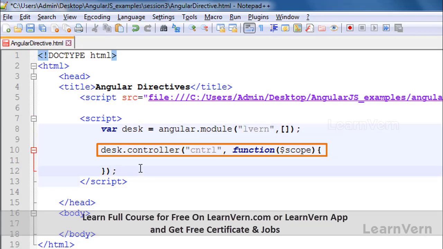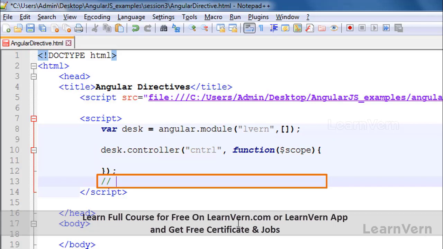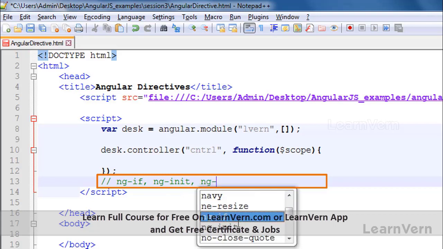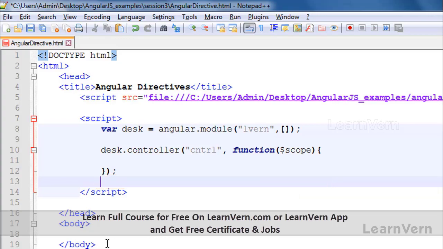At the same place let's create a directive. So leave it for now, I will show you later, because when I tell you about the custom directive, then I will create it. So for now just concentrate on the inbuilt directives which AngularJS provides us. As I told you, there are so many, like ng-if, ng-init, ng-show and so on. So let's use those directives.